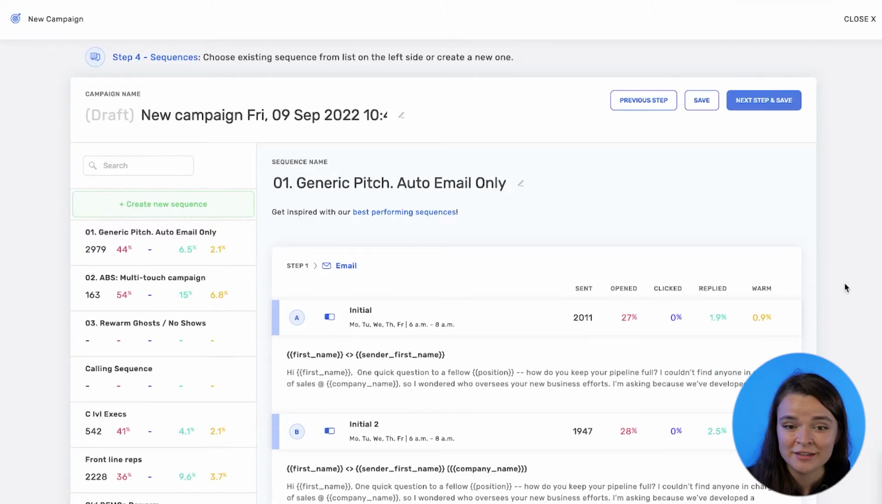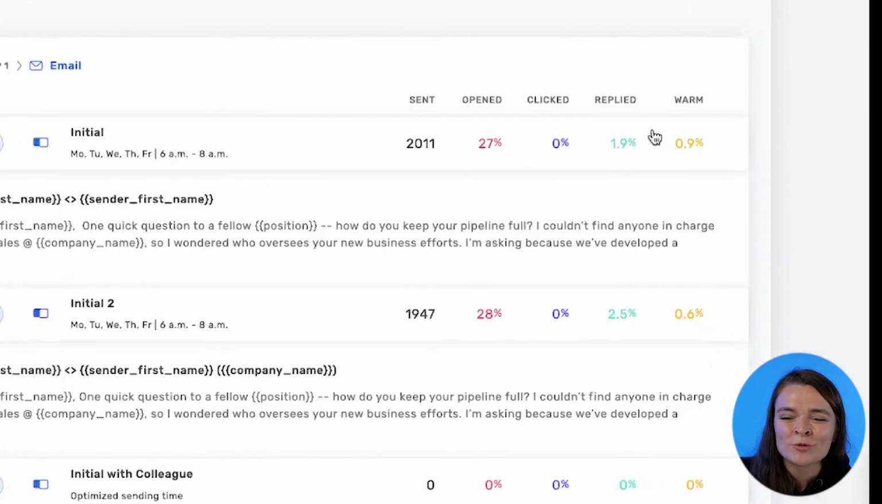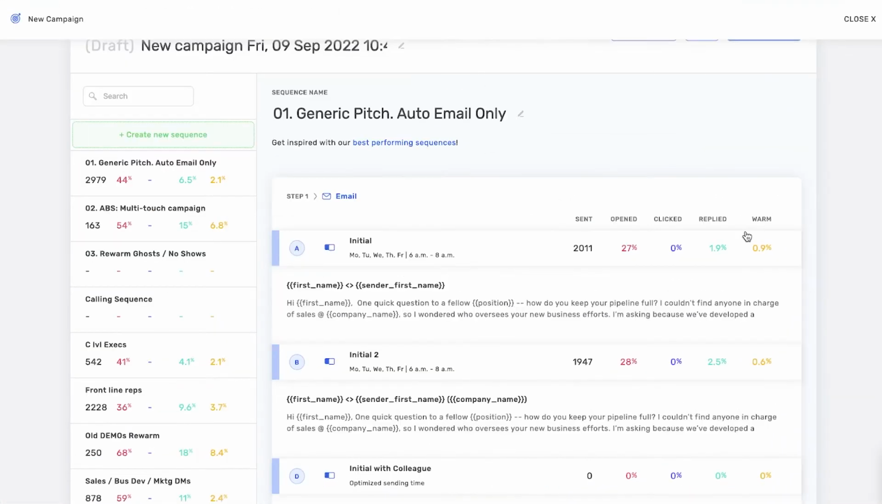So let's start with A/B testing and warm reply detection. I'm sure you agree, response rate doesn't mean much if those responses aren't positive. So what we give you here is warm reply detection. We'll tell you the sentiment of the response that you get from a customer so you can actually evaluate how well your campaign is performing.